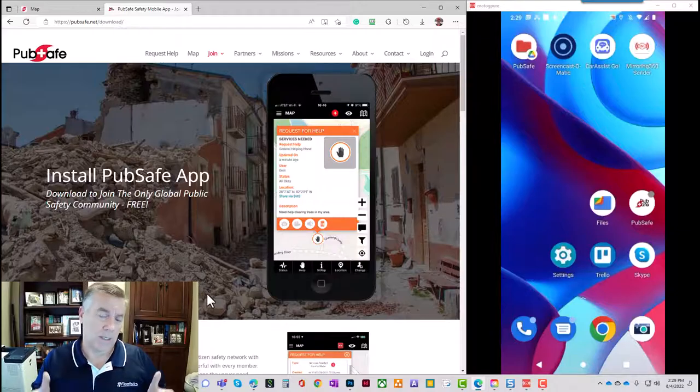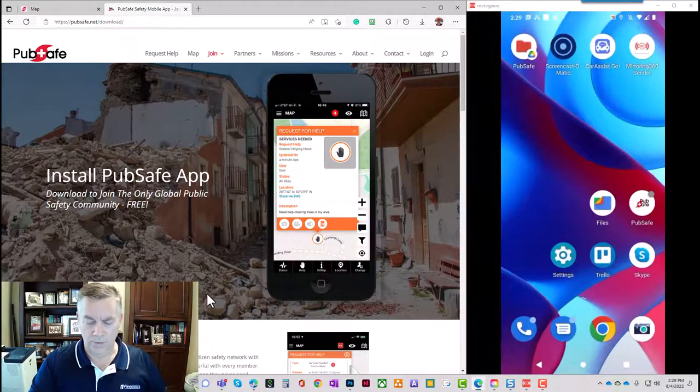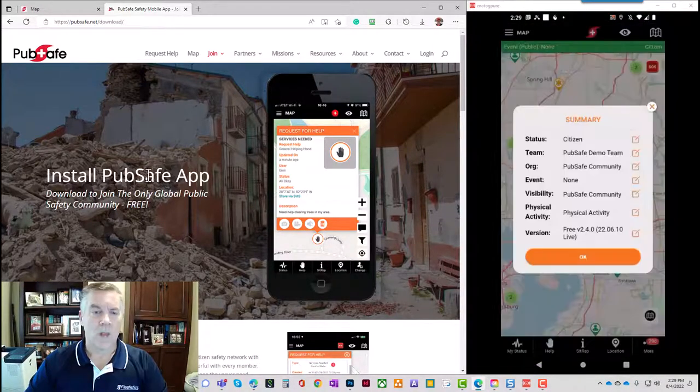So we're going to take a deep dive into the PubSafe platform. We're going to look at the PubSafe mobile app, which you can see here on the right. Now, before we get into the mobile apps, we'll start there, then we'll get into the web portal. I do want to point out the resources on the PubSafe website. First of all, you can come here, and if you don't have a phone, you don't have the app, you can submit a help request here.